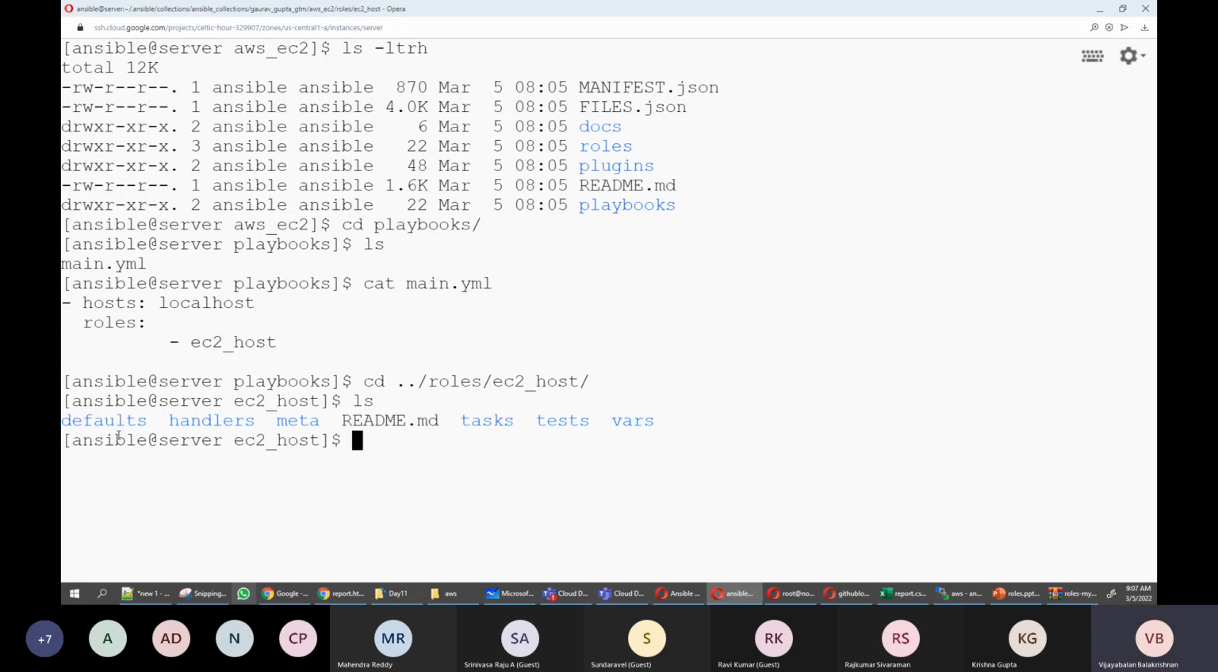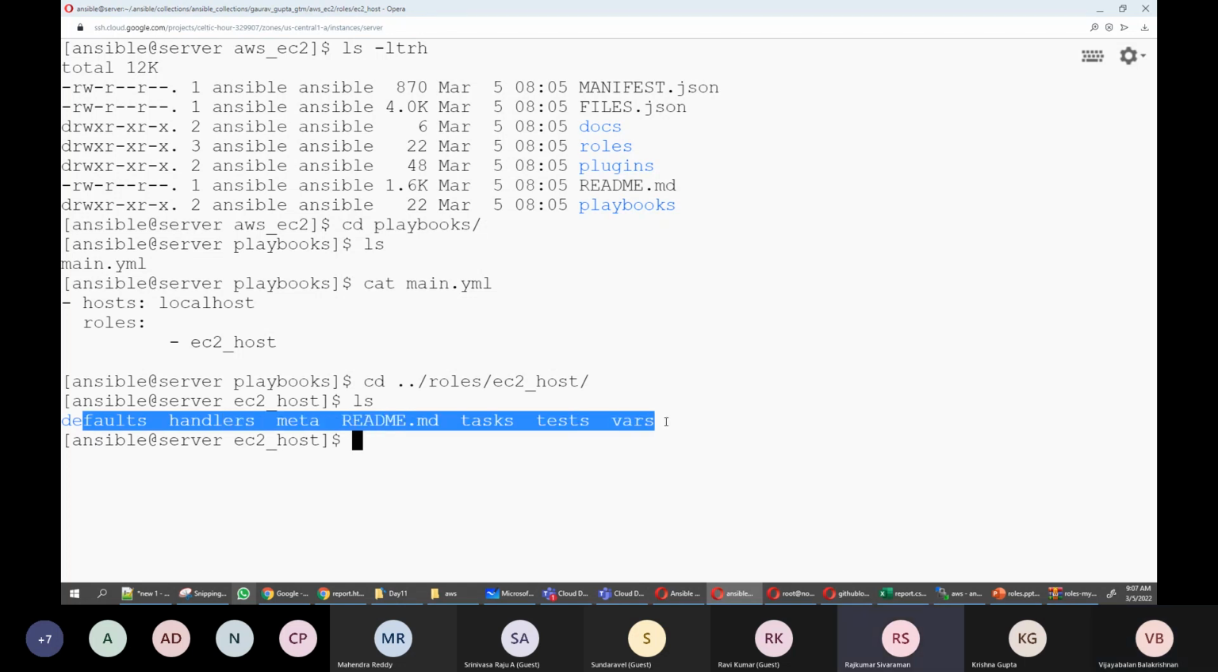Are you able to see this, defaults, handlers, meta, everything? Yes, Vijay. But if you go in this way, definitely you cannot understand or learn. You first try to create what is the minimum folder you need, what is the minimum parameter you need, and create another role. In that role also create a minimum directory, minimum information. Just try to explore it. Then it will be really easy.